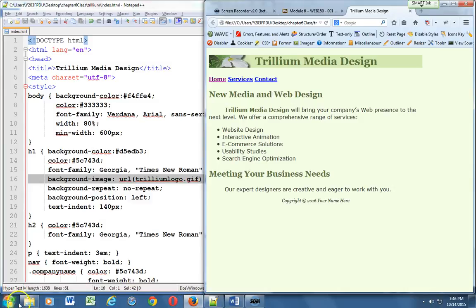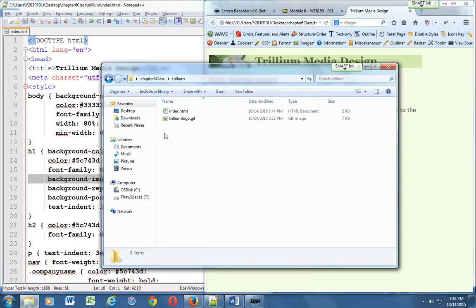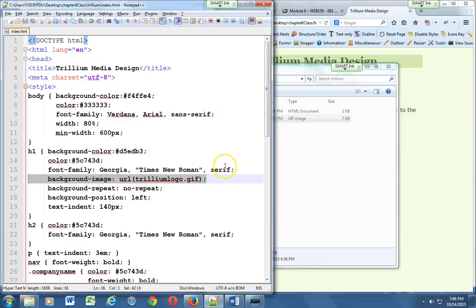So the question is, well, how big is it, and how big should I perhaps make it? So I'm going to go back to my folder. I'm going to go inside the Trillium folder, and there's my graphic. And if I click on it in Windows just once, I am now going to see the dimensions at the bottom of that window. It's 134 wide by 86 tall. So now I know the size, and so maybe I might set the height of H1 to be 86 pixels. So let's see how that works.